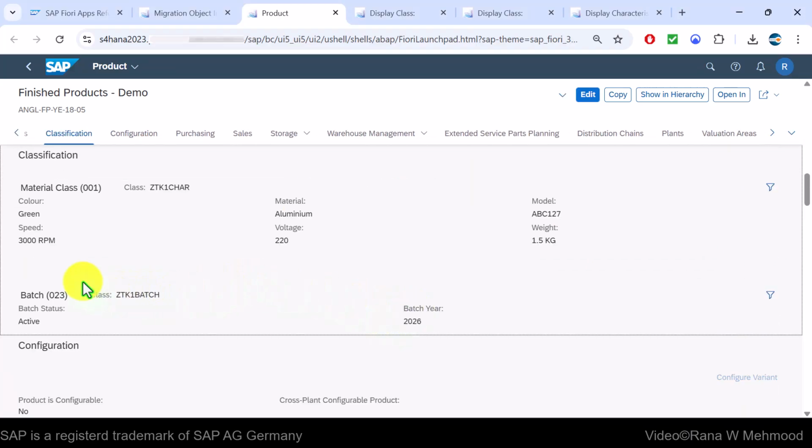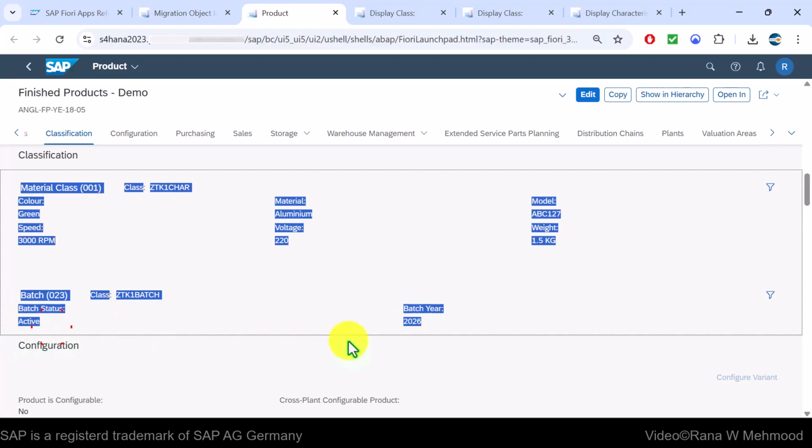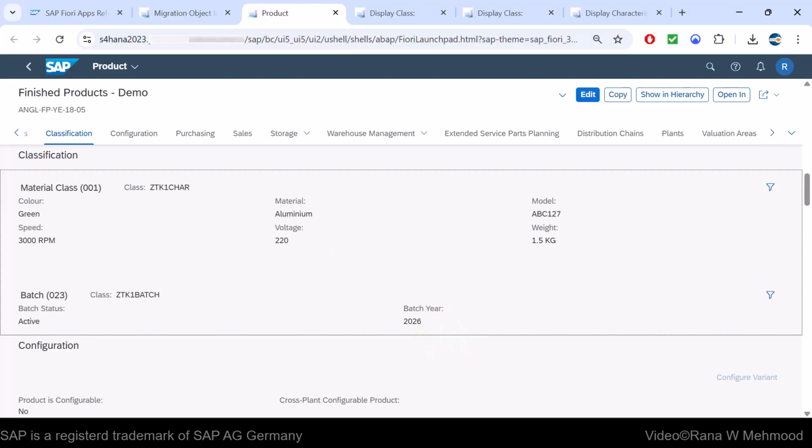And here we can view the material class 001, and accordingly we can view the values such as color green, material aluminum, for the following model, weight, voltage, and speed. And similarly, we can view the batch classification data such as batch status and batch year.